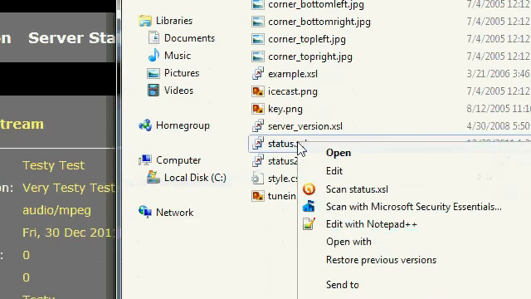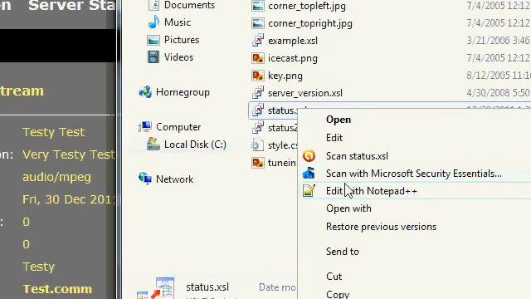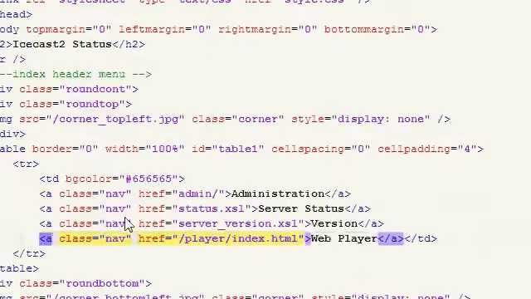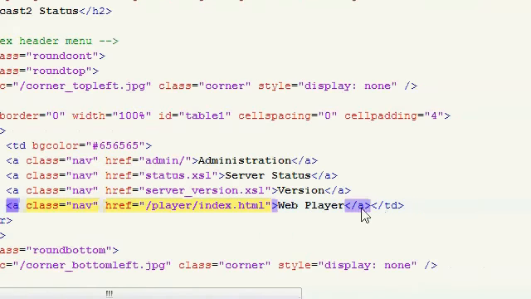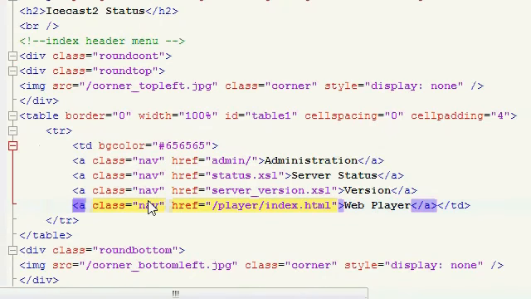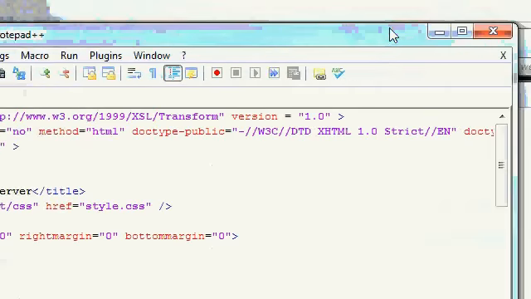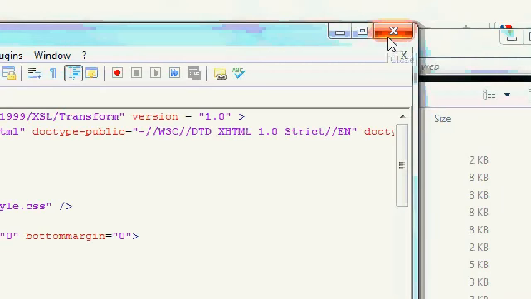We're going to click it and open it with our favorite text editor, and right here is what I've added, this highlighted part. That's just part of the table. You go ahead and add it as a hyperlink there, and it'll show up there on the web page.